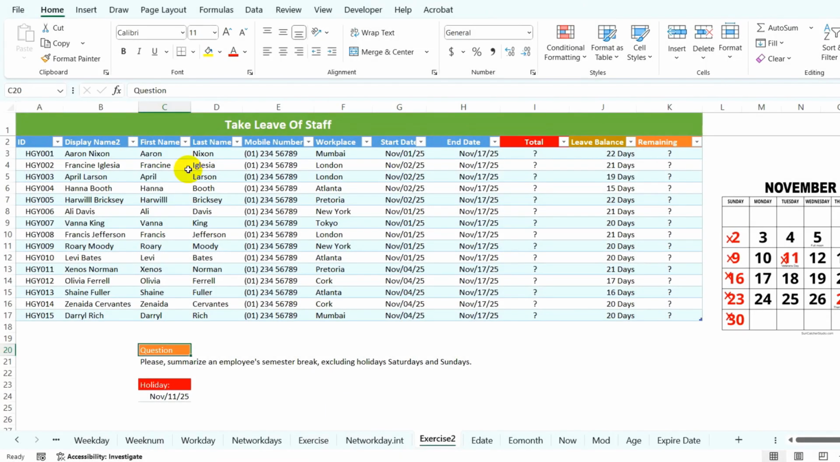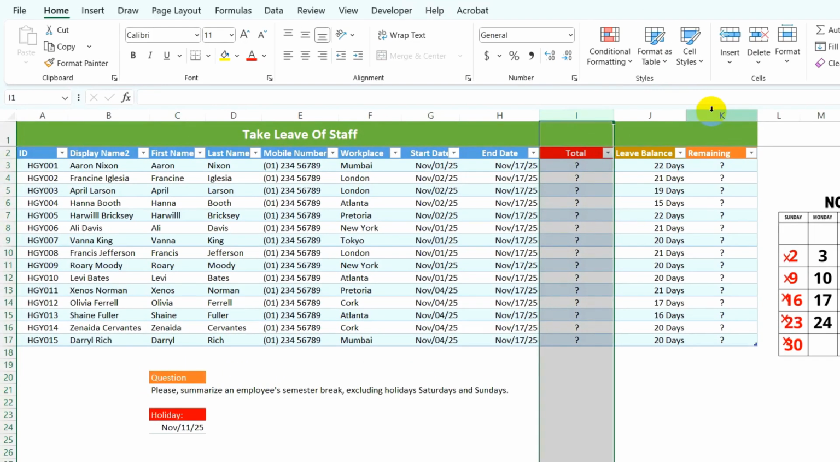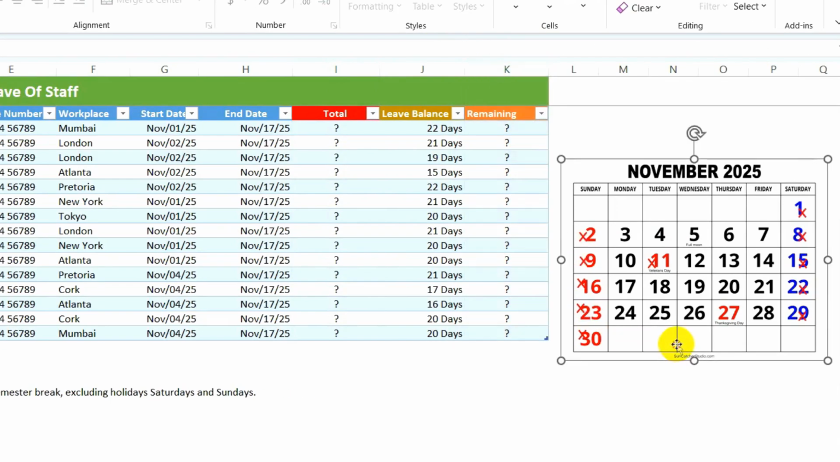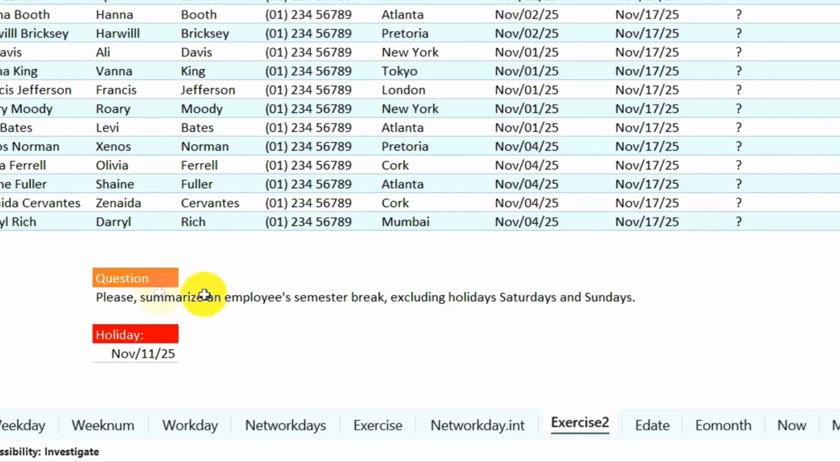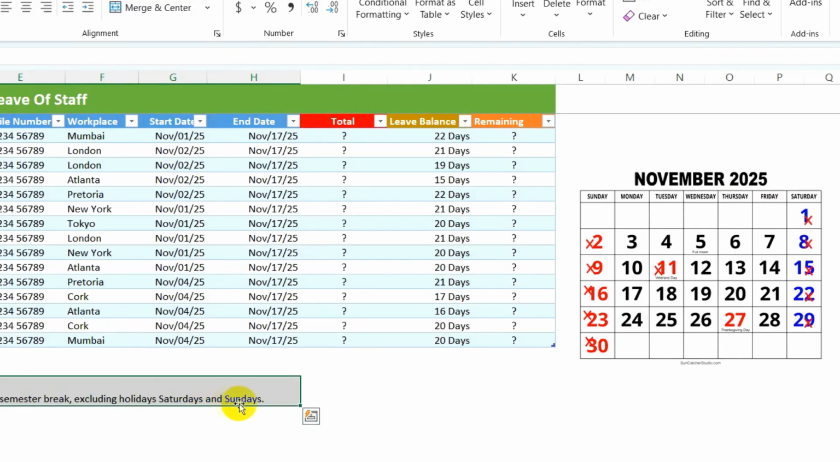Next example, I need to find the semester break of staff and want to show the remaining leave of staff. Then I choose November 25 in this example. Next, read the question. Please summarize an employee's semester break, excluding holidays, Saturdays, and Sundays. The blue date is Saturdays, and red is Sundays. This day is a holiday.